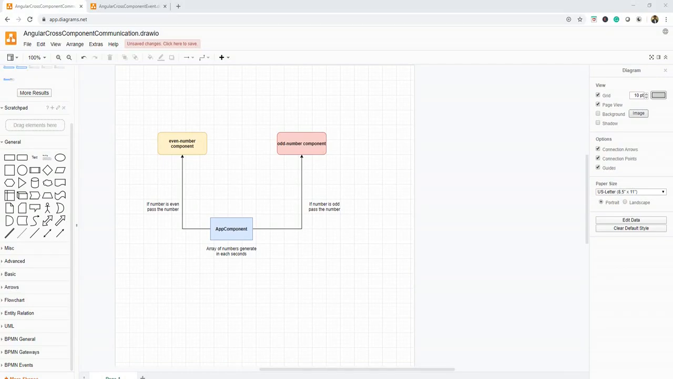Cross-component communication in Angular means how we can communicate between components, or how we can pass data or trigger events between components. That's what we are going to see today. By the end of this video, you'll be familiar with how we can achieve cross-component communication, or how we can pass data or trigger events between components.